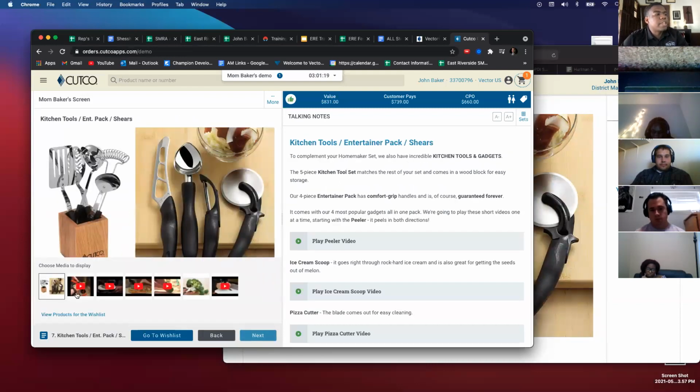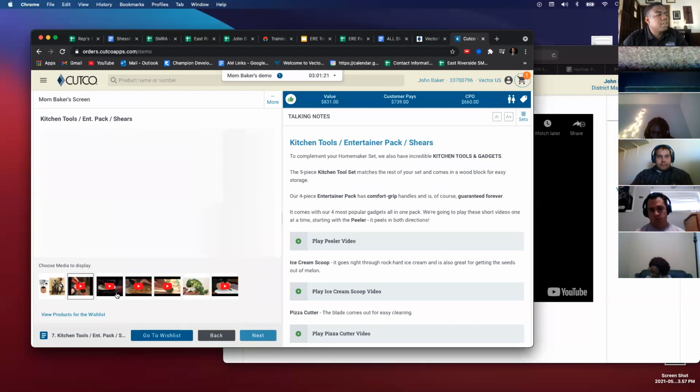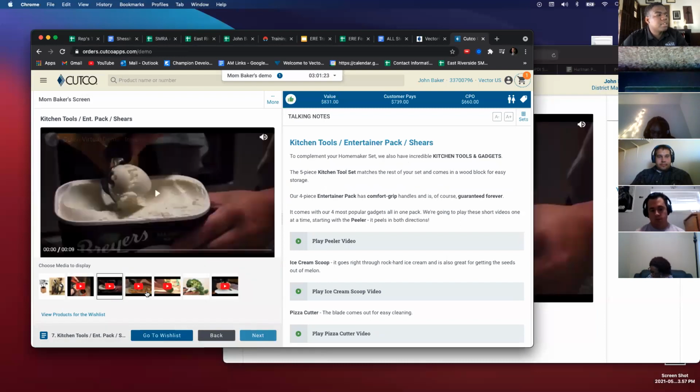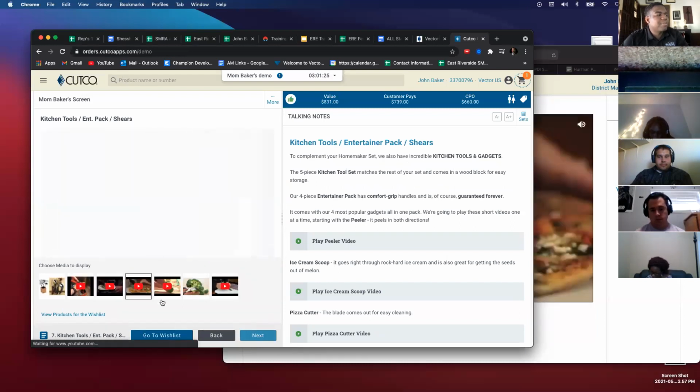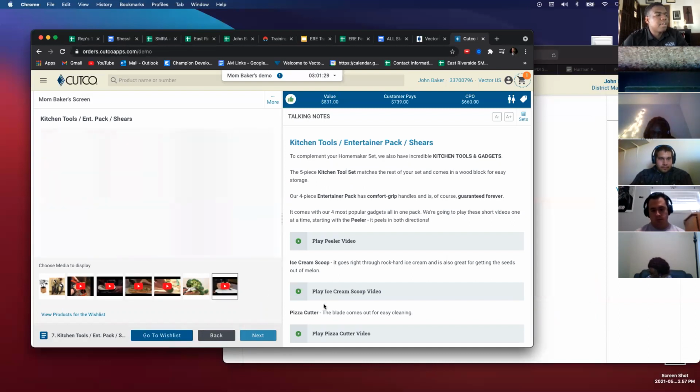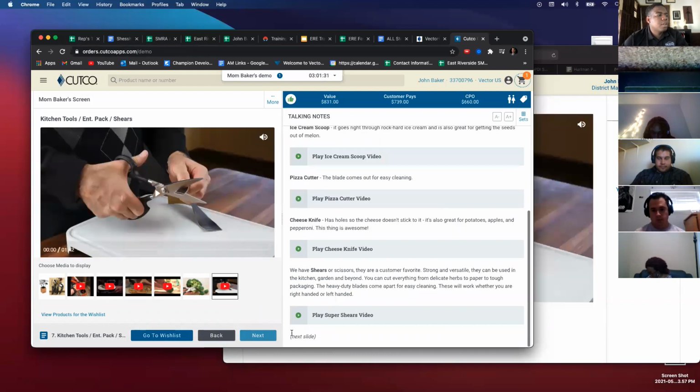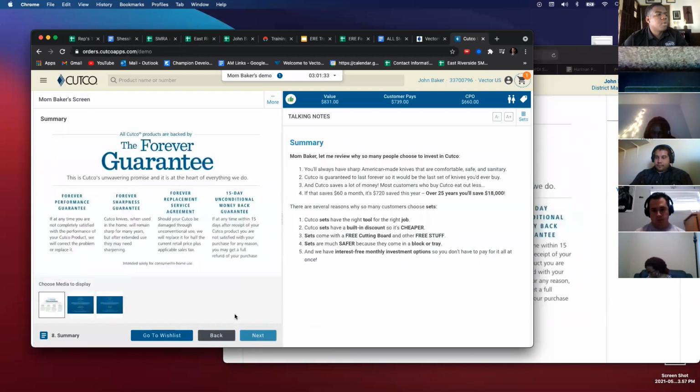And then we go over the gadgets. You play each of these videos. Get excited about the videos. Look at the ice cream. Look at the pizza cutter. Show the shears in action, the cheese knife, all that great stuff. So voila, and then we're on our guarantee. And then we want to go over the summary.